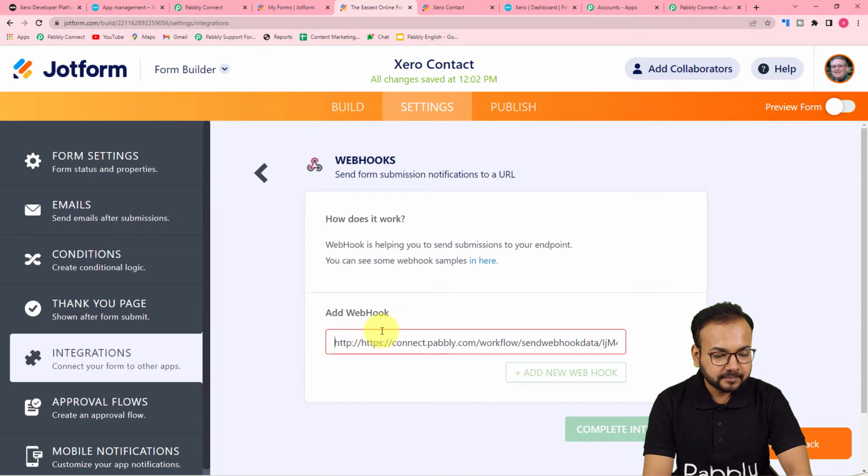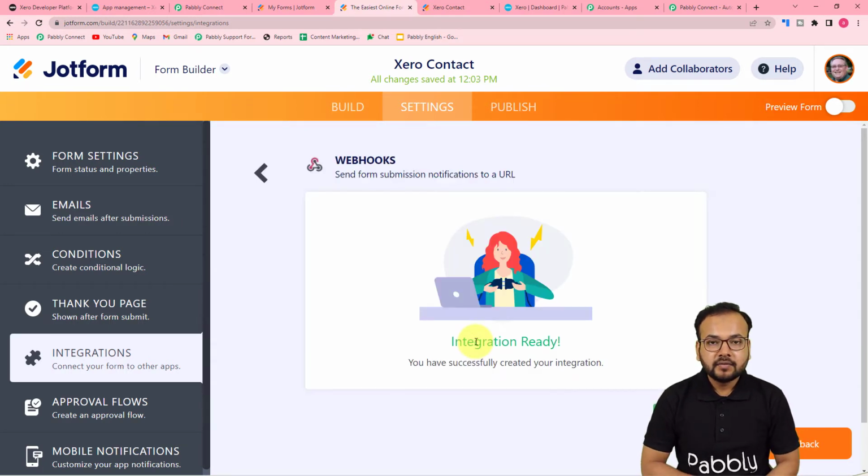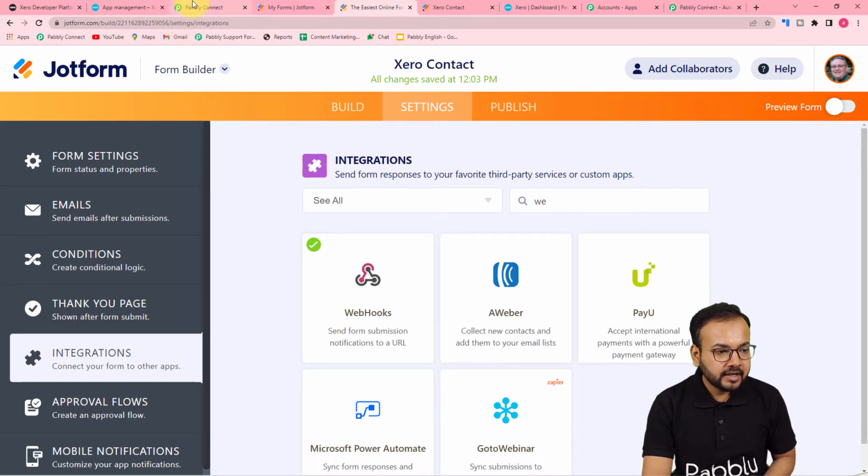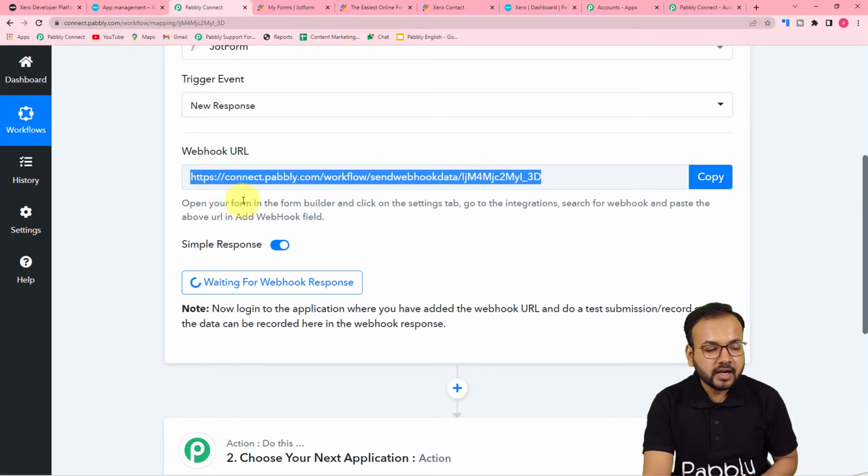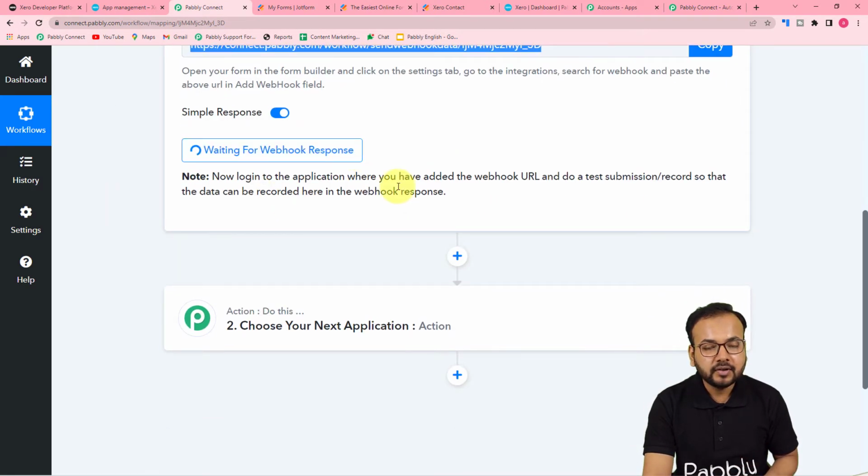Okay, paste it here like this, then click on the complete integration button, and you can see we are getting connected. You can see the integration is ready. Okay, so click on finish here, right? And here you can see in your workflow, as you have copied this webhook URL, it started showing waiting for the response.